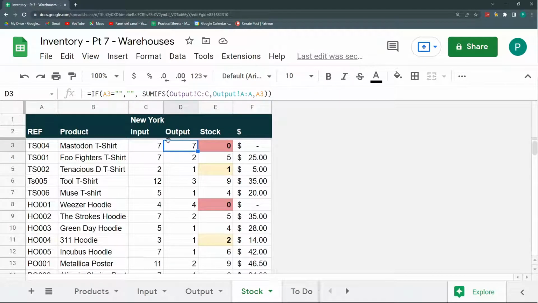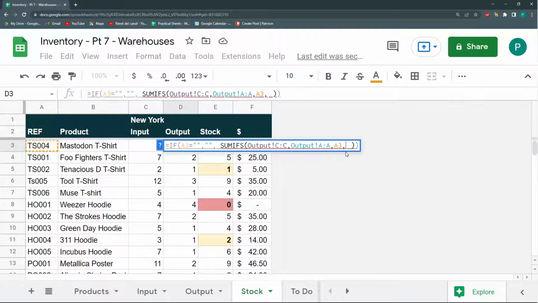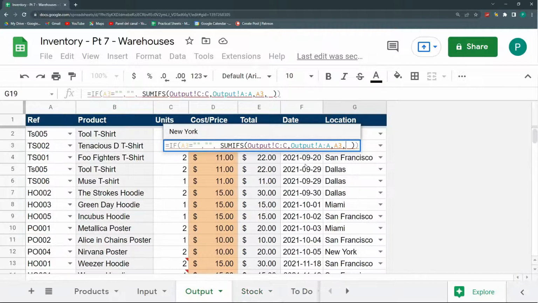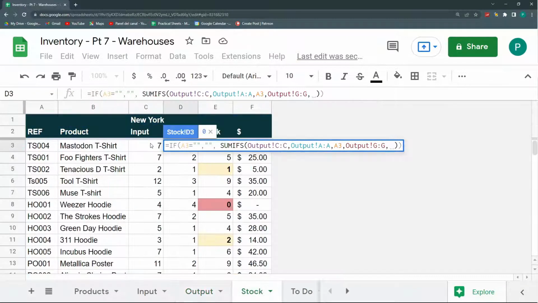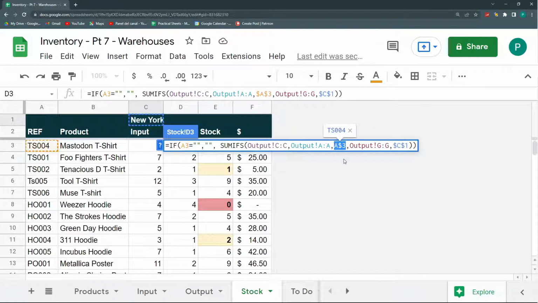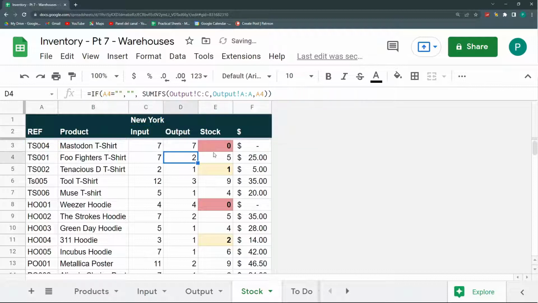Now we're going to do the same for the output. Again, my SUMIFS. I'm going to add one condition, and it's that my G column also matches New York. Again, let's do my fixing. F4 here, F4 3 times just to fix the column. F4 here 1 time. And for these two, that's it. Let's hit enter.